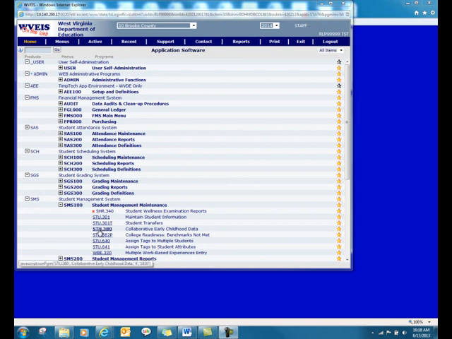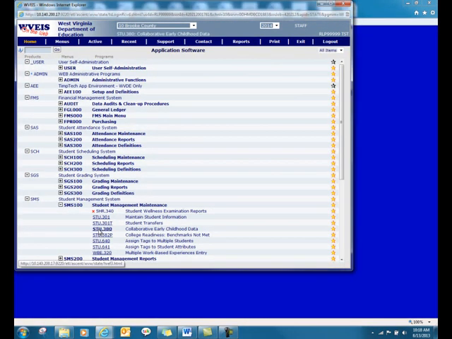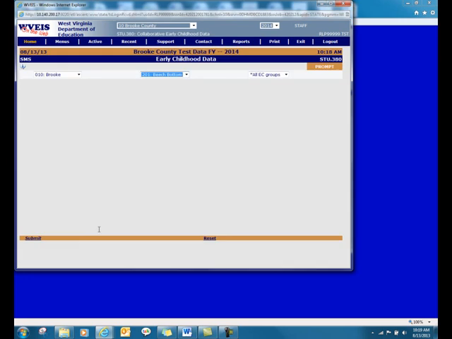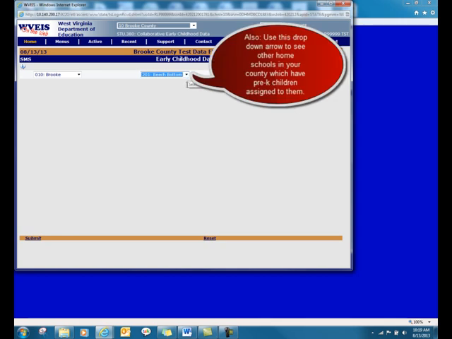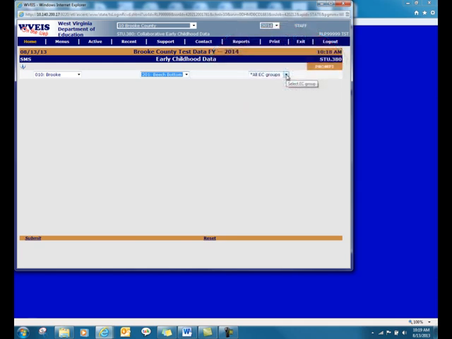So you'll click on STU 380 and you'll notice that it says Brooke County. This is the testing site, so all data have been scrambled. There is no identifiable information on here as far as children or IDs or anything like that. So you'll see your county, your list of schools in the county, and then you're going to want to make sure that all EC groups is selected in the drop-down.